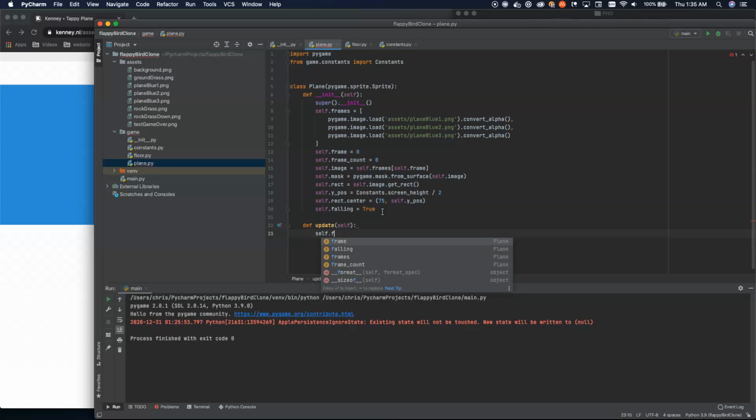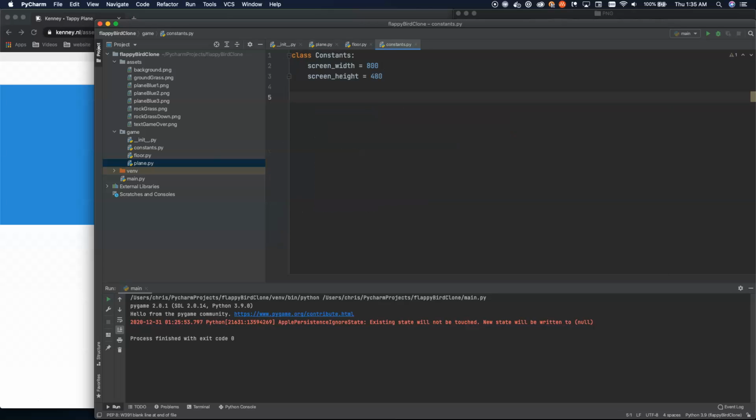We're going to say self.frame_count plus equals 1. And then here, we're going to switch over to the constants file real quick, and we're going to add in a new constant. Actually, we're going to add in 2. We're going to add in our plane force, and you'll see what this is in just a moment. And then our plane frame rate. I'm going to set this to 5.